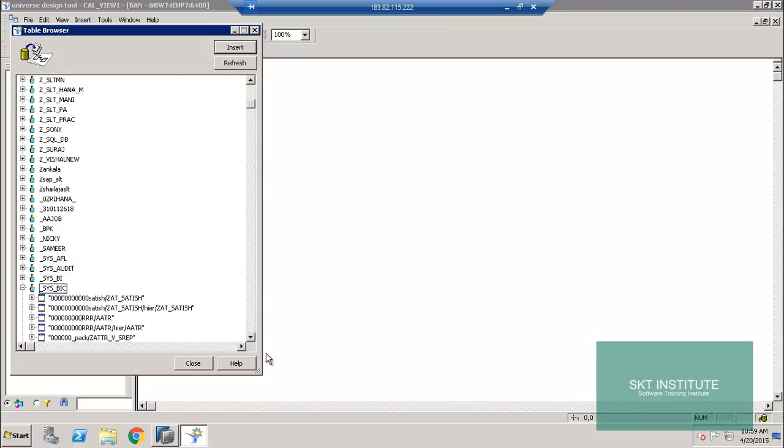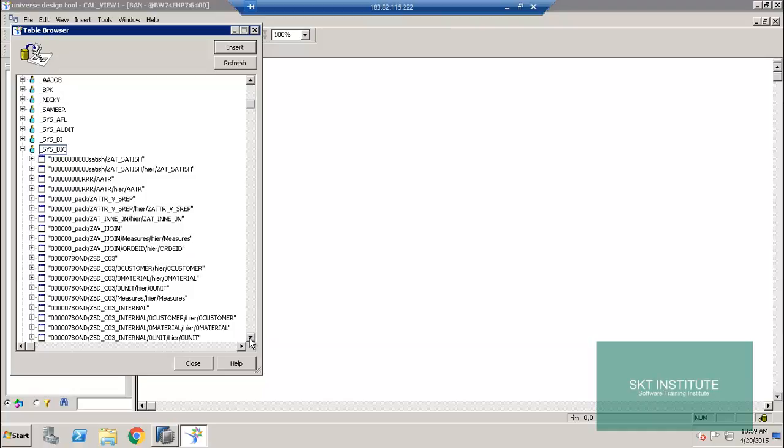Now under this standard schema SysBic, we need to select our package. So what is our package name? GPR is our package. Under the package we have created our required view, calculation view.